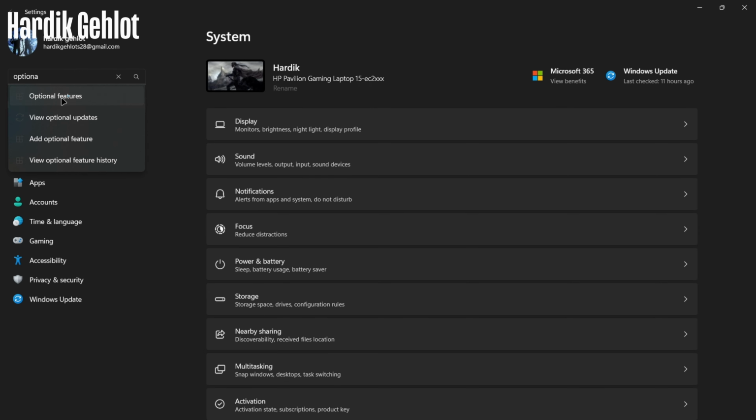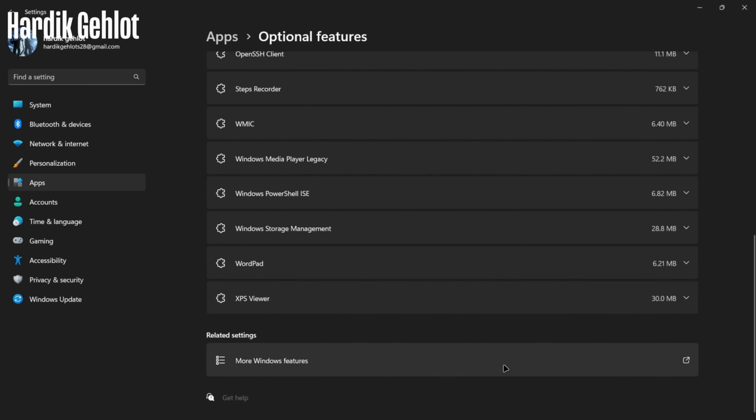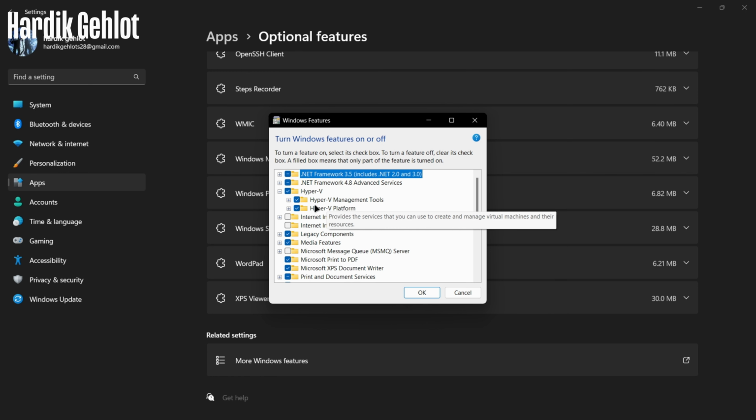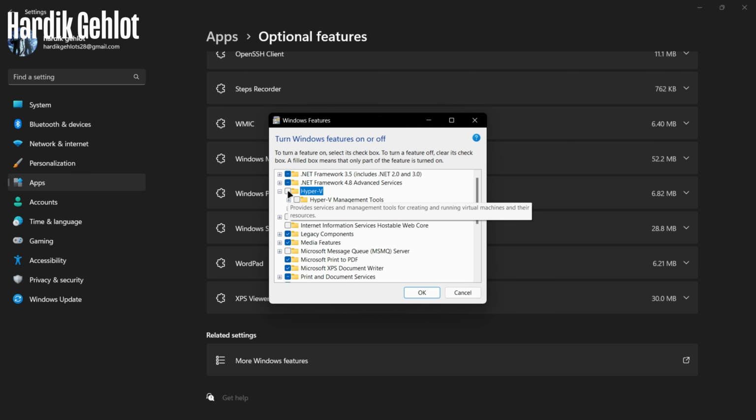Before installing Microsoft Hyper-V, you should check it first. Search optional features in settings and select more Windows features. Search for Hyper-V. If it is there, then you just have to enable it by ticking the box. But if it is not there, then you have to install it.